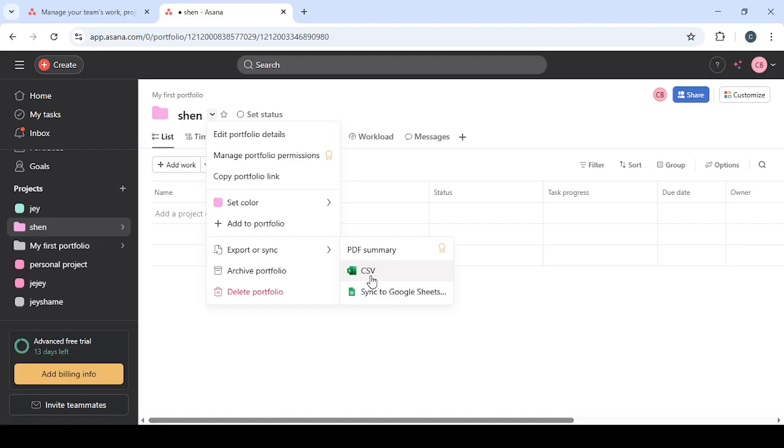Once the file has downloaded, open it with Microsoft Excel. On most systems, you can double-click the CSV and Excel will launch. If it opens in another app, right-click the file, choose Open With, and select Microsoft Excel. When the file opens, you'll see columns for common Asana fields such as task name, assignee, due date, completed status, and any custom fields that were visible in the project. Subtasks may appear as separate rows with references to parent tasks depending on how your project is structured.